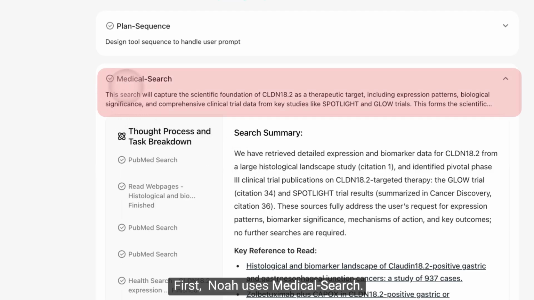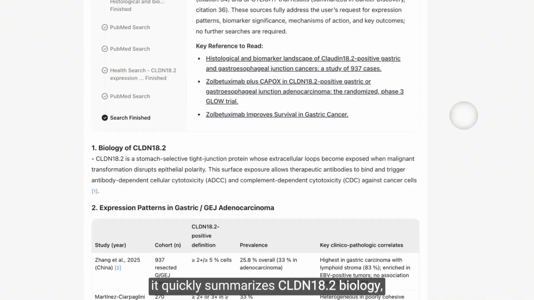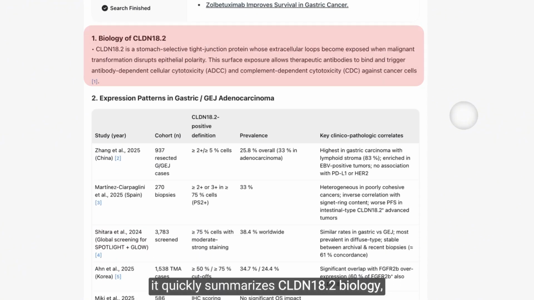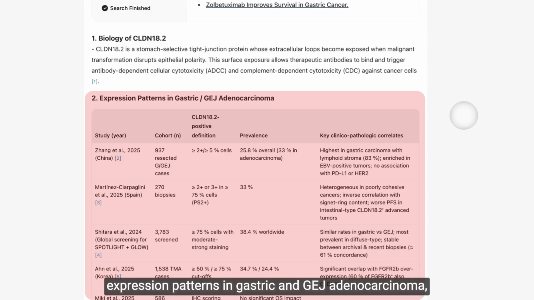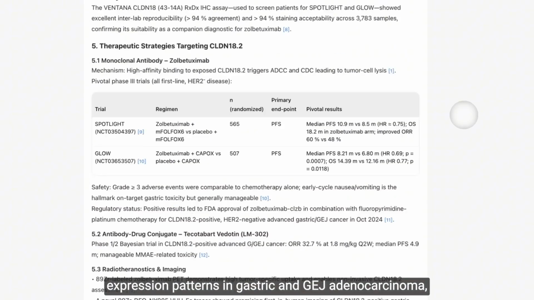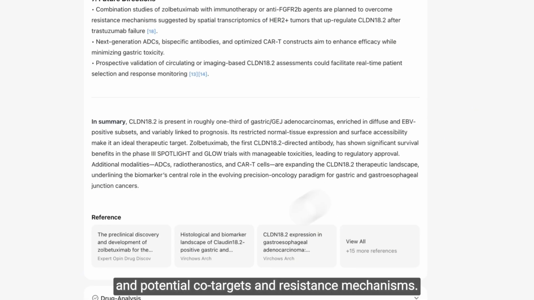First, NOAA uses medical search. Connected to PubMed and key academic sites, it quickly summarizes CLDN18.2 biology, expression patterns in gastric and GEJ adenocarcinoma, and potential co-targets and resistance mechanisms.